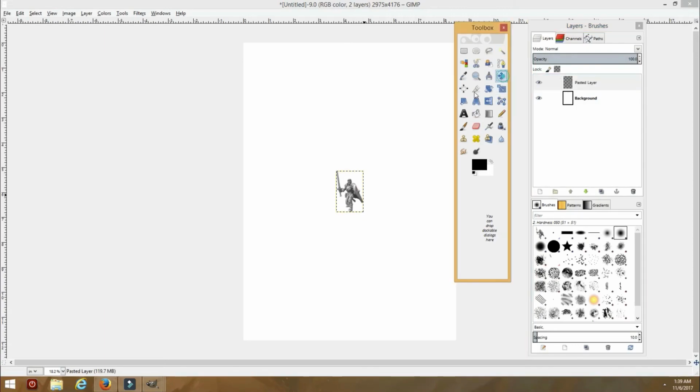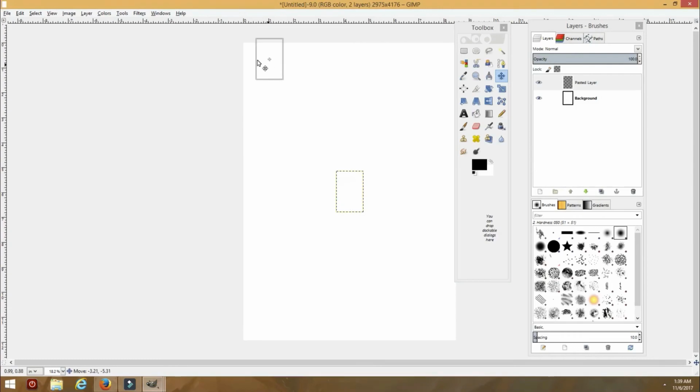So let's take our move tool up here, and let's just move it to the top corner, right there. Okay, so before we go any further, we want to make sure that we're sized correctly. Now this mini should be about, for my miniatures, I have them at 1 1/4, I believe, from foot to the top of the head.